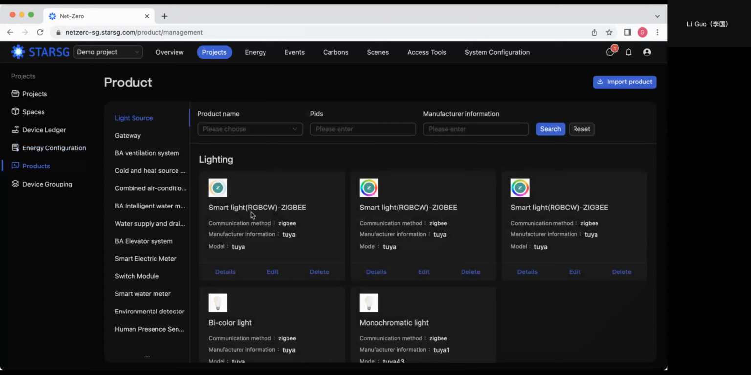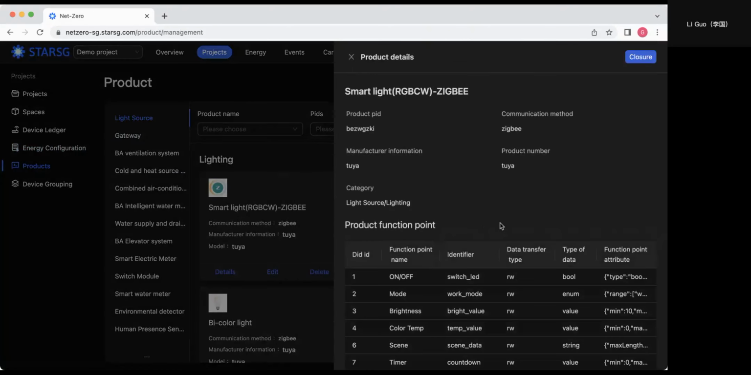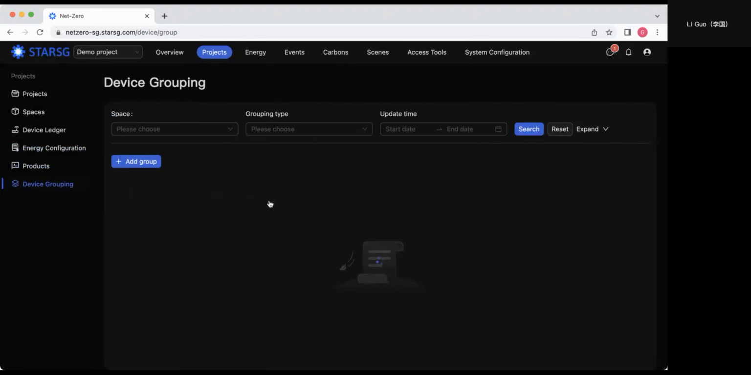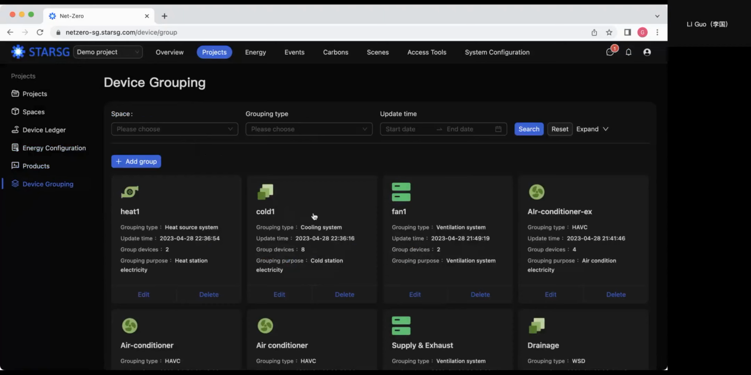Here is the product management. This panel shows all the product categories we support for this project. And the right side is the product list under this category. And we can also import a new product here. Here we can check the details of this product. For example, how many function points this product has. This is the device grouping. You can see all the device groups here.